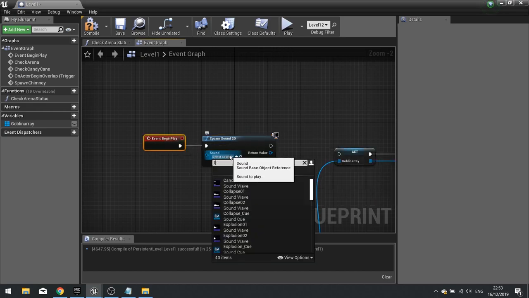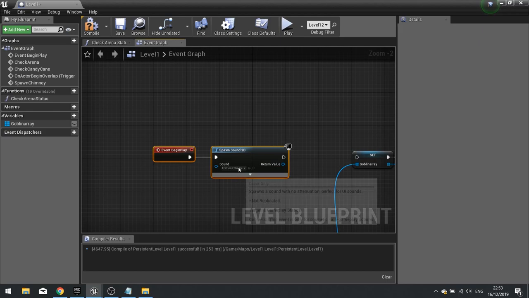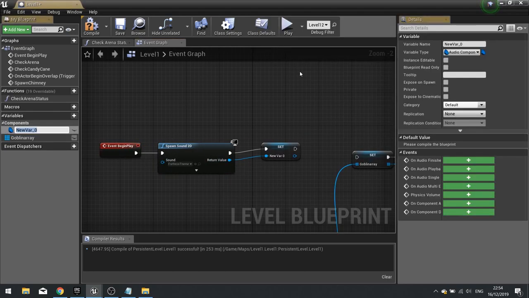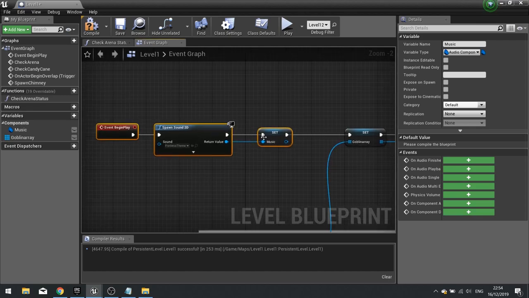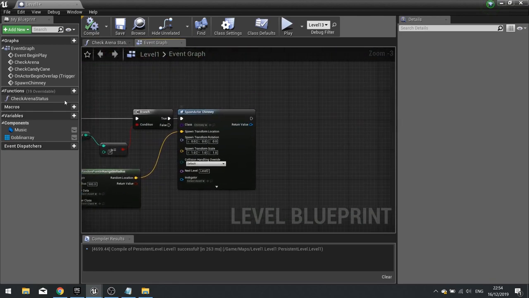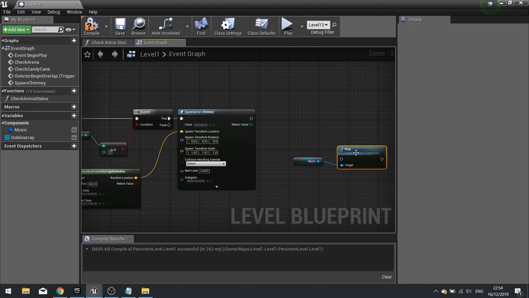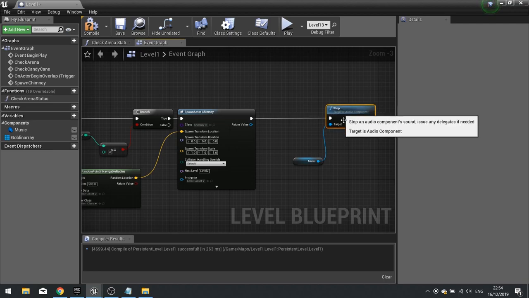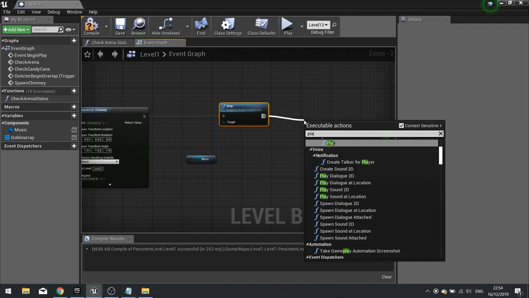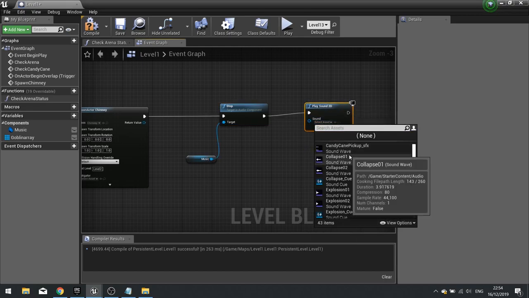So you can choose the sound you want. So I'm going to choose fretless theme. And we want to store this return value as a variable. So I'm going to click out of here and promote to variable and call it music. Okay. With that done, we can go over to the chimney and get that music and tell it to stop. And then we can do play sound 2D and choose the jingle bells.